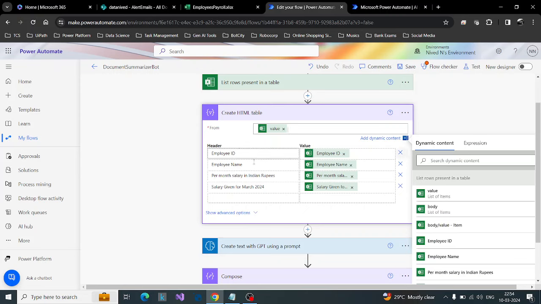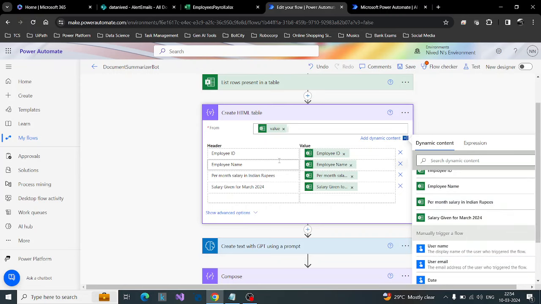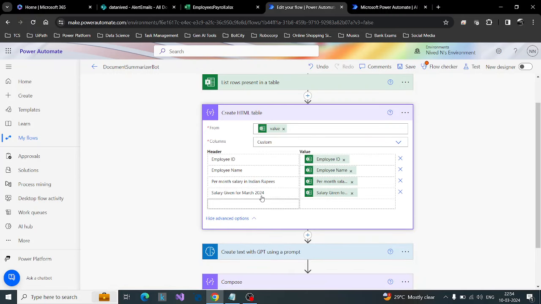And next, based on this particular list rows present in table, I'll be creating an HTML table with all the required information, like employee ID, employee name, per month salary in Indian rupees, salary given for March 2024, right? So I will be providing the dynamic content over here, as you see. So specifically for these particular column values, because list rows present in table may contain two other columns as extra, right? So to specifically select those, I have used this option. I have selected the columns as custom, and then I have specifically provided the columns which I need.